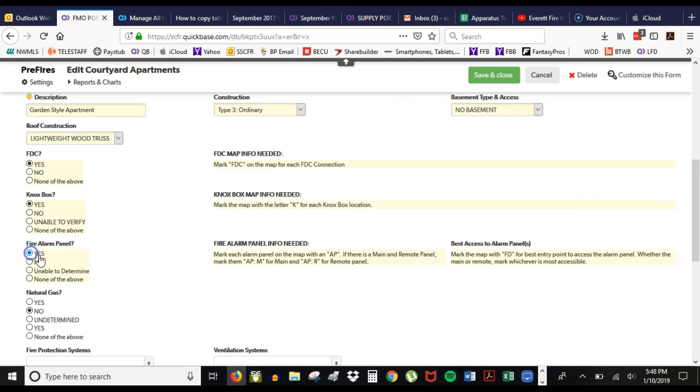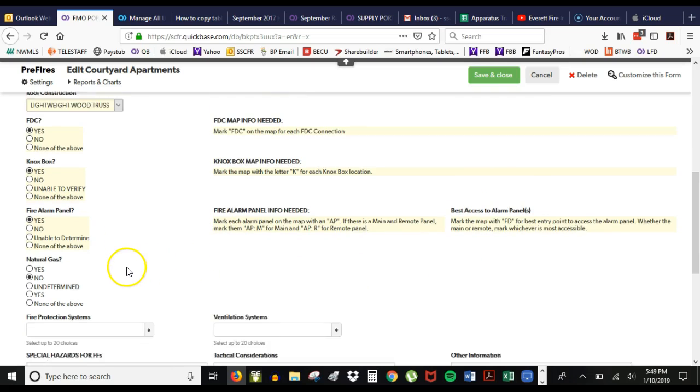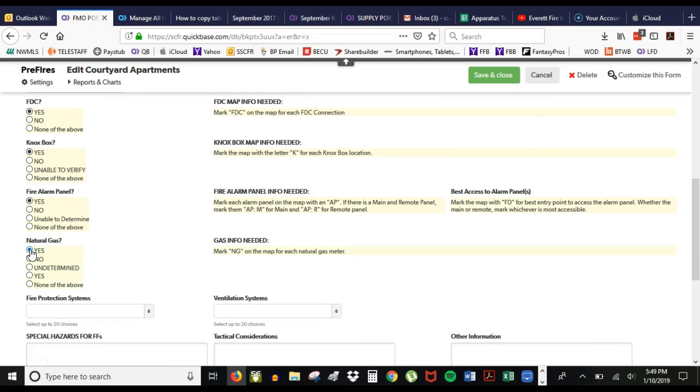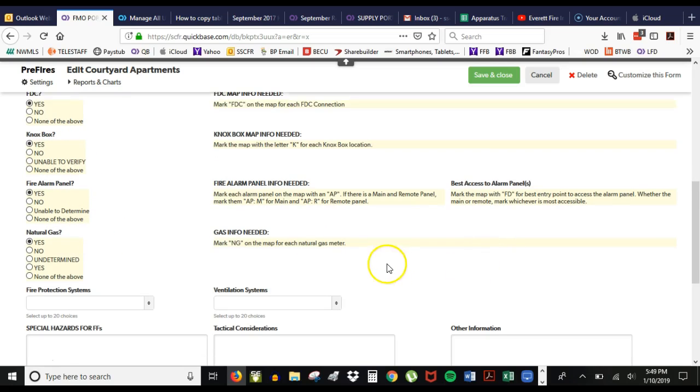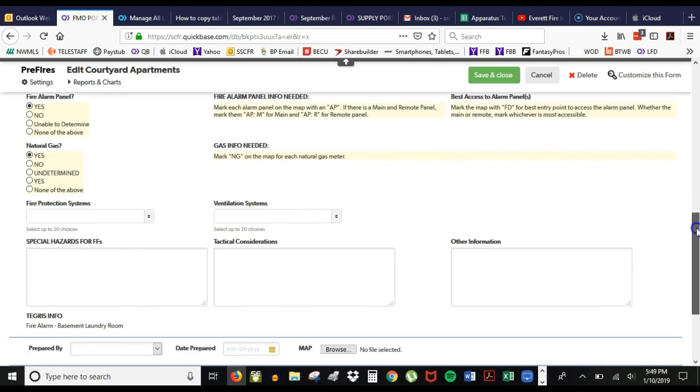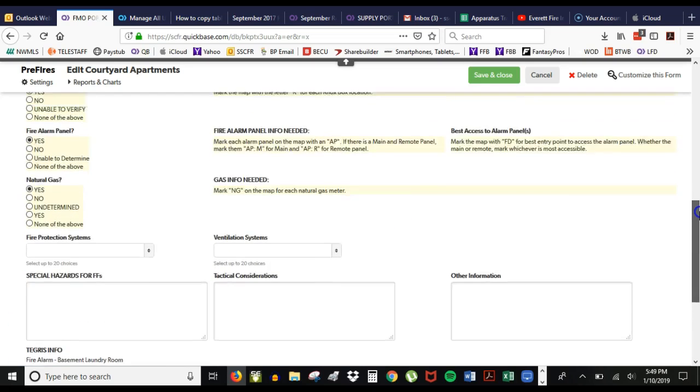All these are the same, right? Fire alarm panel, yes. If there is a fire alarm panel, then mark each alarm panel on the map with AP, yada, yada, yada. And then also mark FD for best access for fire department access. Natural gas was another one you said. I need to clean this up. So obviously there's some errors there. I'm going to take out these undetermined, unable to determine. It's got to be a yes or a no. If we go out there and can't get it done, then we should have a way to save it and not finalize it and come back and maybe complete it on a different date.